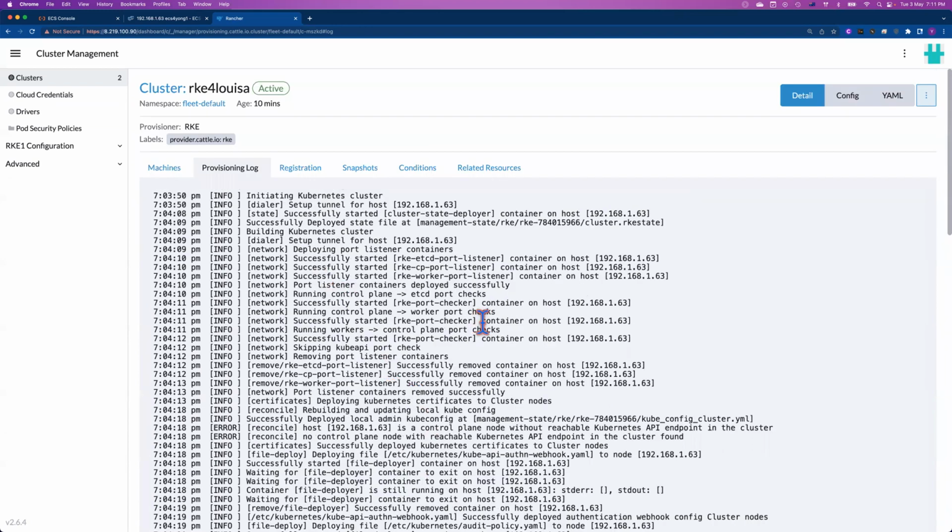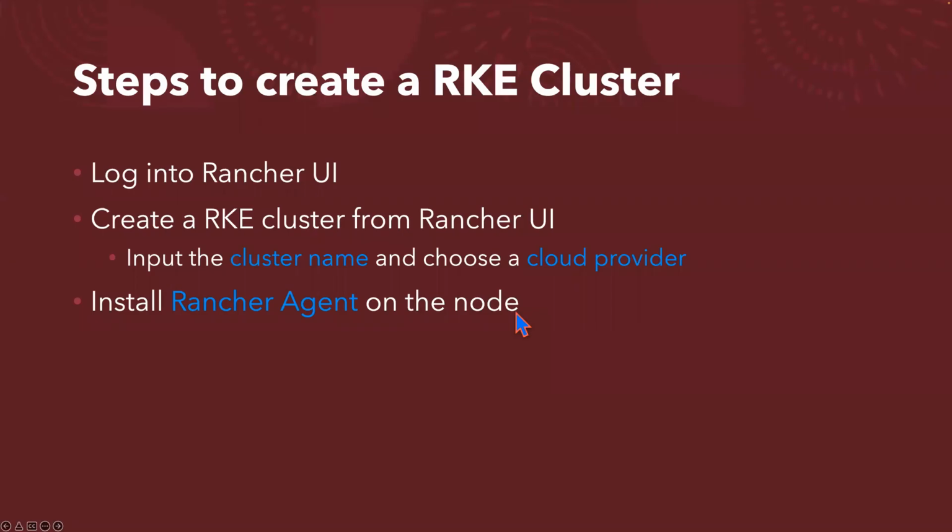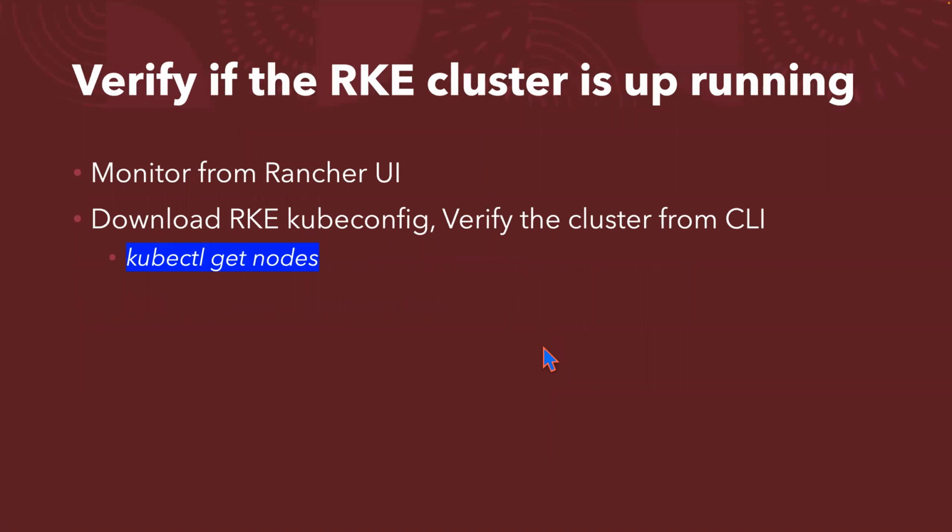So now I'm going to come back to the slide deck here. We already created the RKE cluster. I'm going to show you how to verify if the RKE cluster is up and running. You can either monitor from the Rancher UI, or you can download the kubeconfig and verify from the command line.